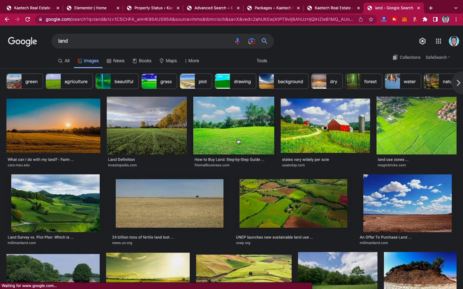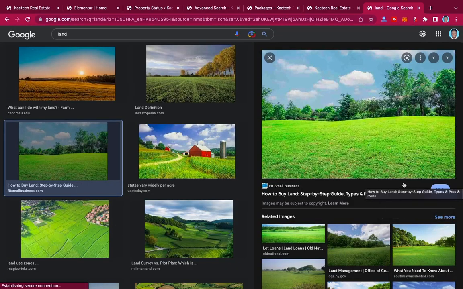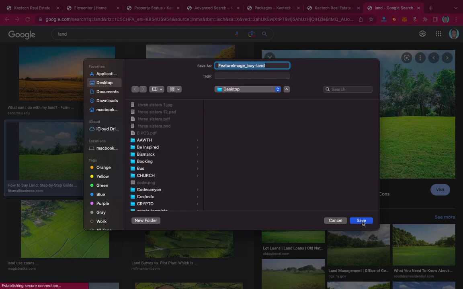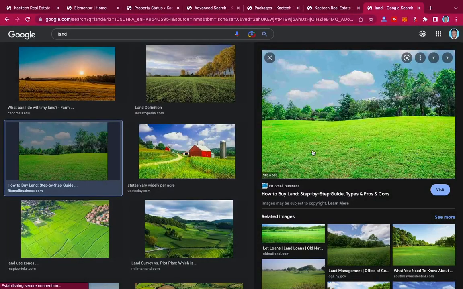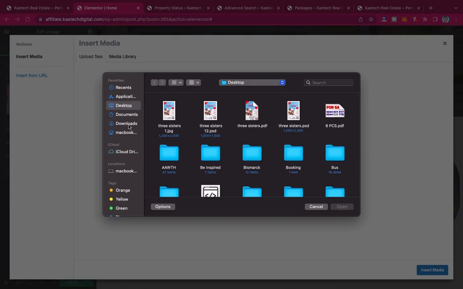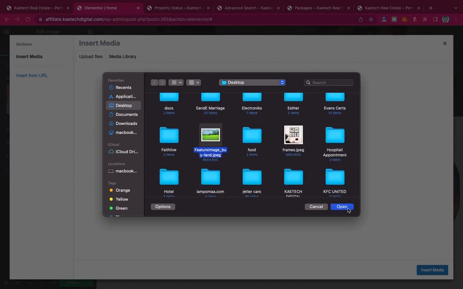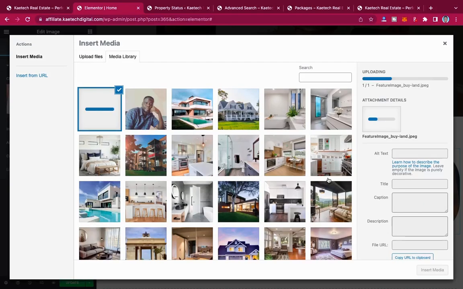Okay, now just click on it and then copy the image. So I'm going to click on one image and then save it as an image. I want to save it on the desktop and then click on it to save it. So now we've downloaded our land. Okay, so now let me close this one and come over here and then just select the land that we downloaded. Let me go to desktop and then you see the land over here. I'm going to upload it over here.